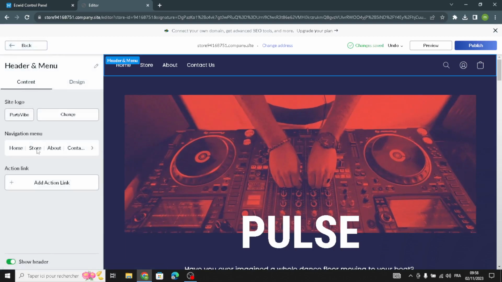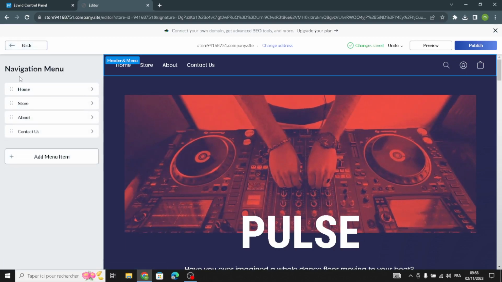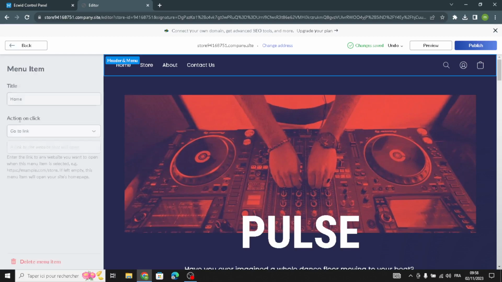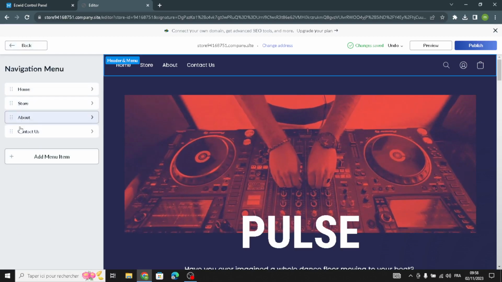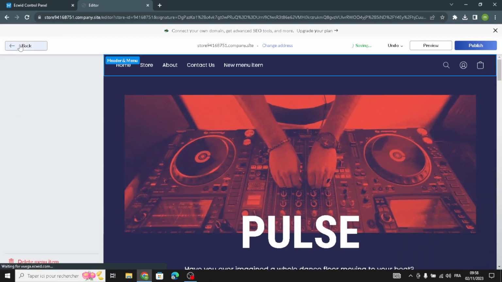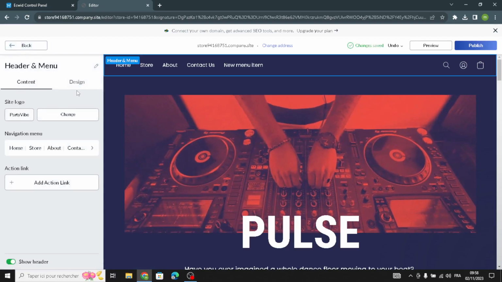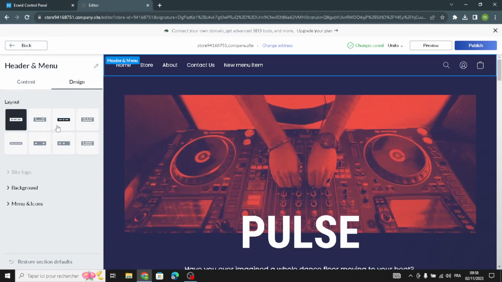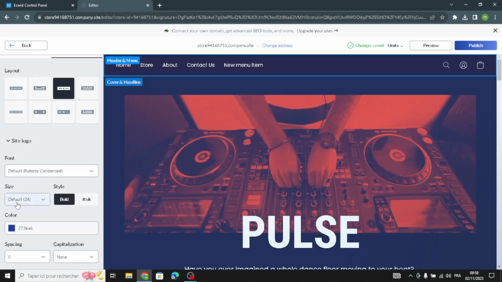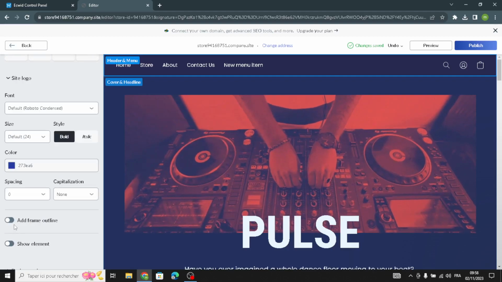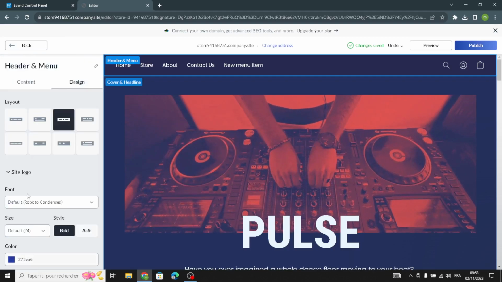After this, you can customize and manage the navigation menu, so you can delete any menu item you don't like. You can add your own menu item. So that's it. Now let's go back. In the design of any section on your site, you have to try your best to make your site look attractive to anyone who visits your site and attract them to your business. So don't forget the simple details like the font and the size, the color, the spacing. That's it.